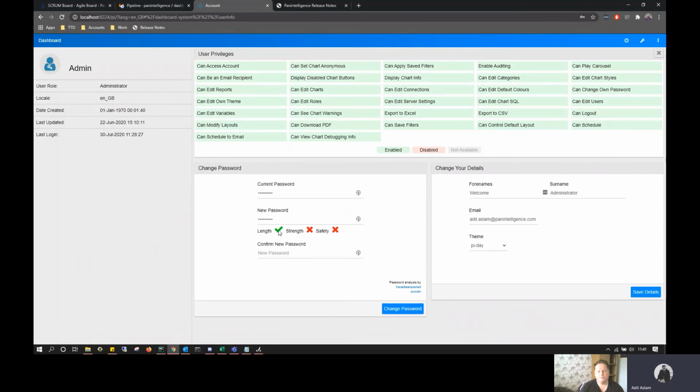So it says the length is fine for it, but the strength and the safety is not fine. The password has been compromised before, and the strength of the password is not really great either.